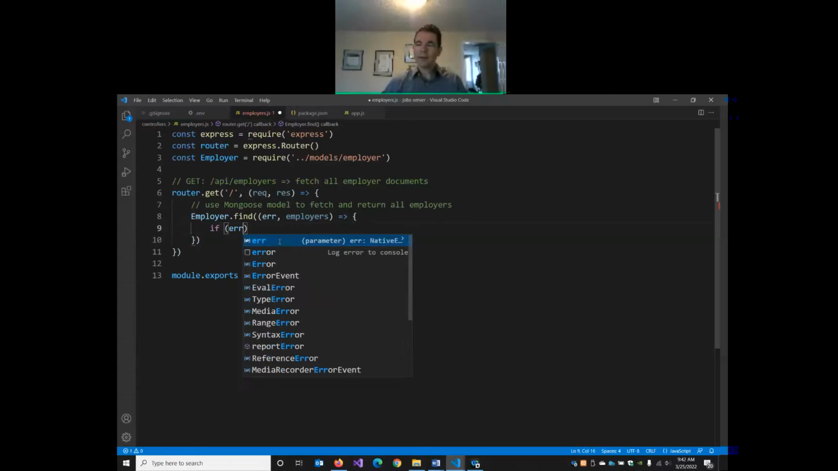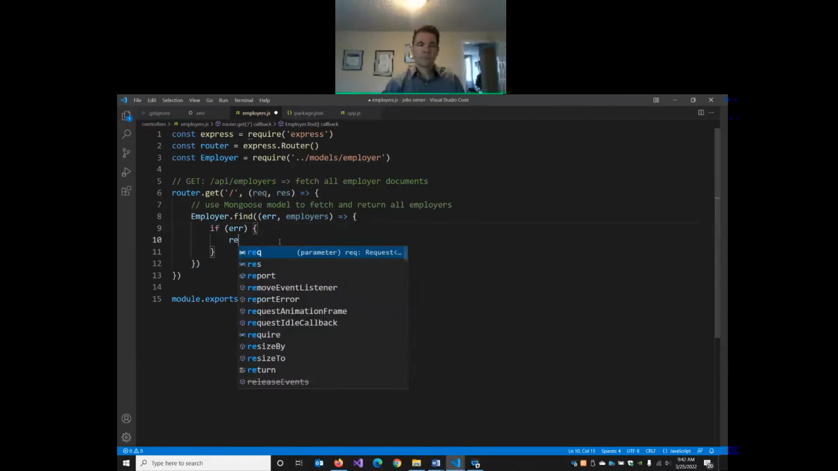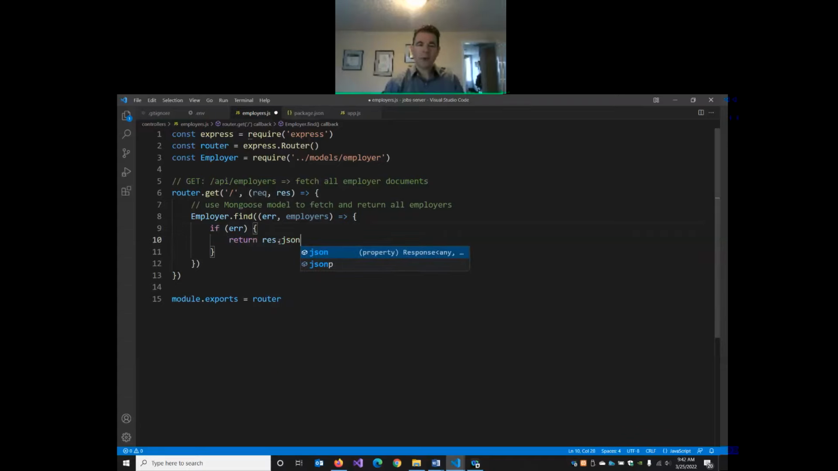So if we have an error, we're just going to return a response in JSON format. We can call response.json and pass in this error message. And we can also give it an HTTP status code. We can use 400. Anybody know what HTTP status 400 means?